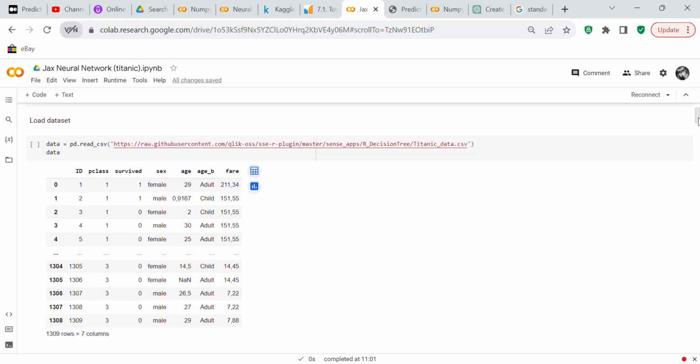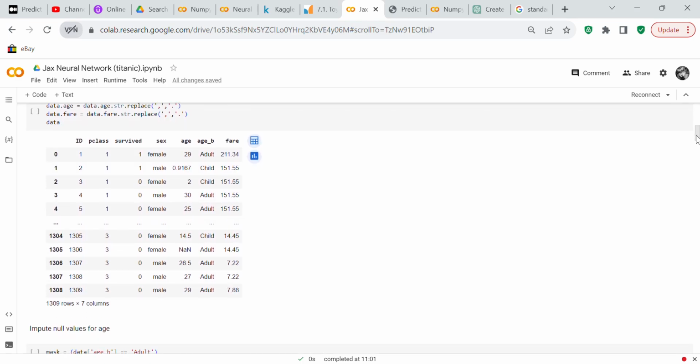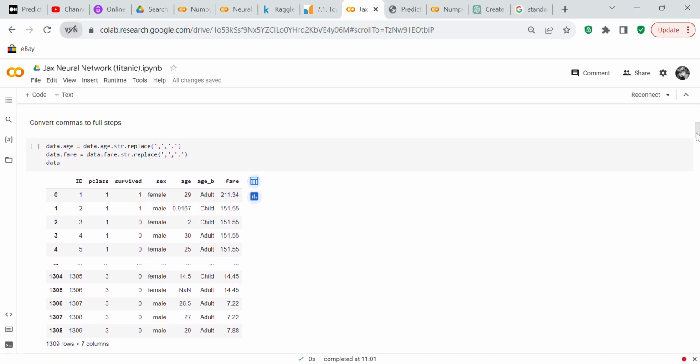After we have imported the libraries, we're going to use pandas to read the CSV file and convert it to a data frame. This data frame is called data. Then we're going to convert the commas to full stops, because this data frame that I acquired must have been European, and in Europe they use commas instead of full stops. So we're going to replace the commas with full stops.